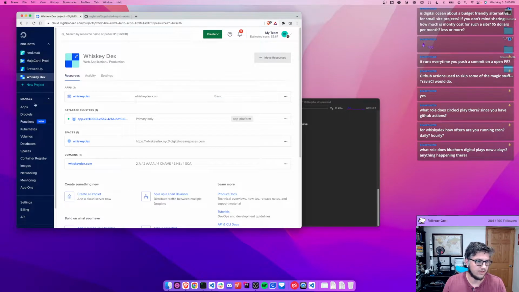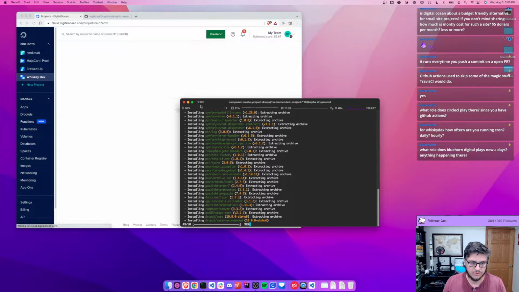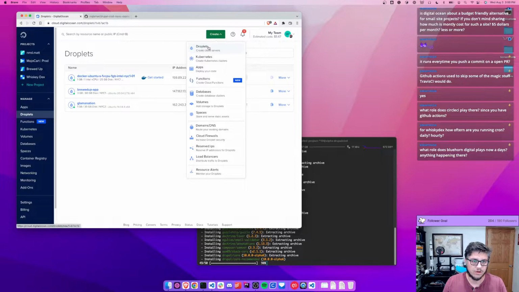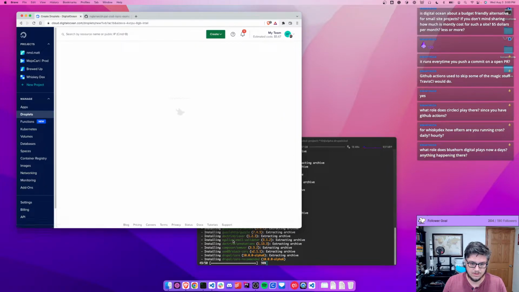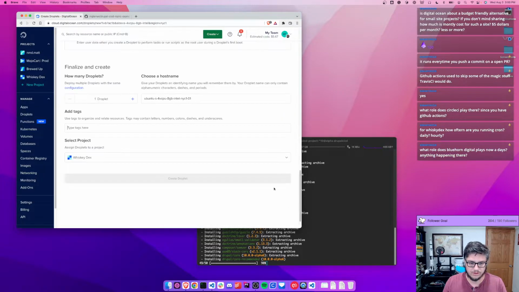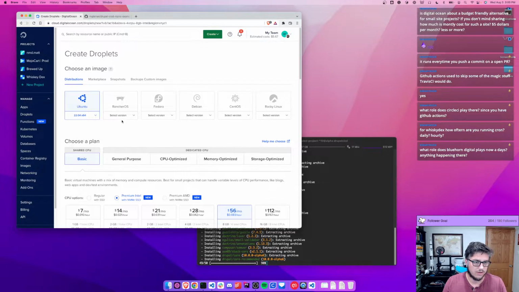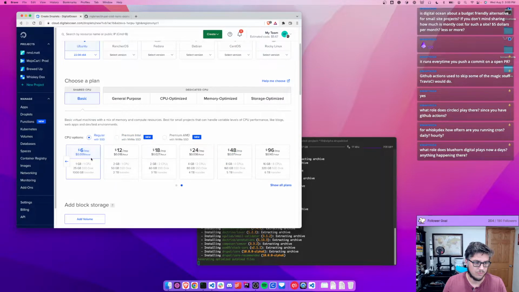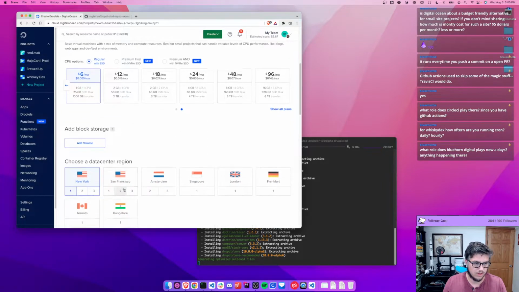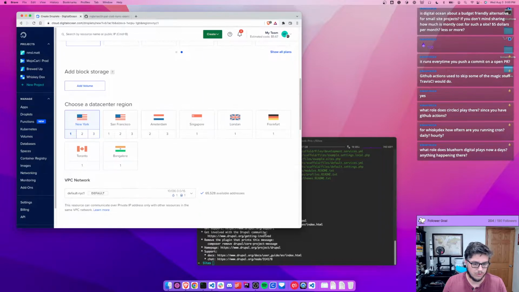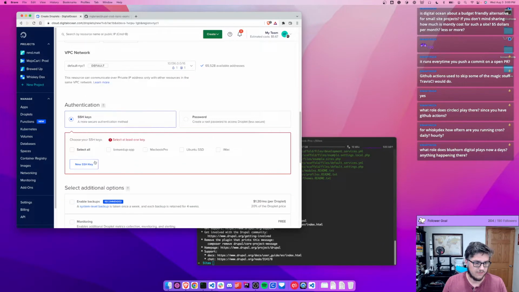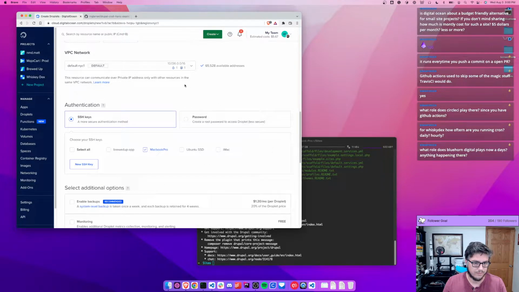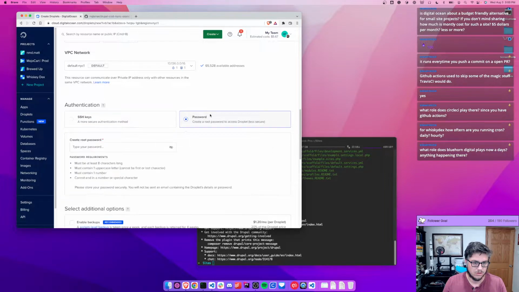While that's going, let's go to droplets. And let's create a new droplet. Oh, that takes its sweet time to finish up. All right, let's do Ubuntu. Let's do the regular SSD. Let's do the 6-month one. Add volume, no. Let's put it in New York. Default, SSH key. Yeah, that one. Oh, wait, let's do this.